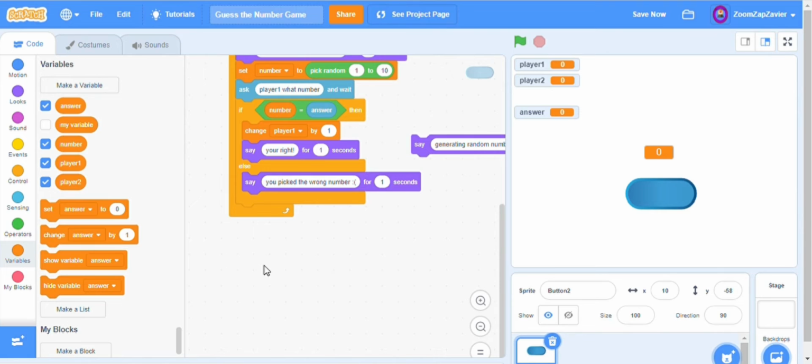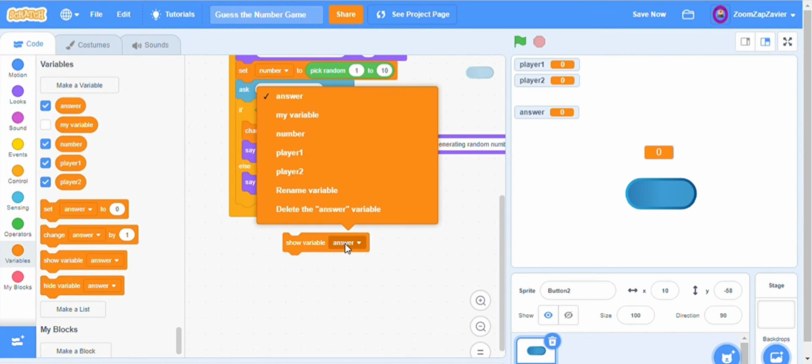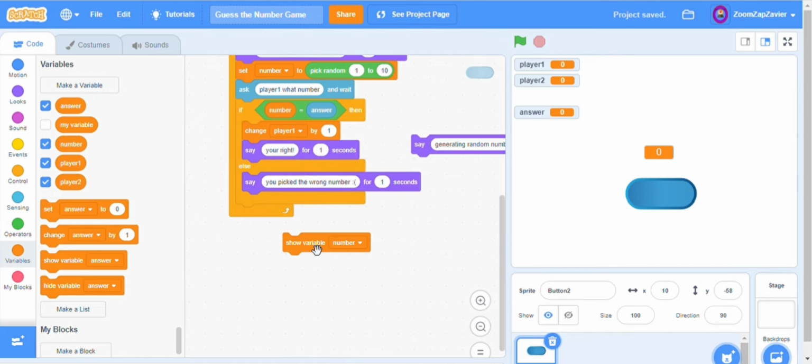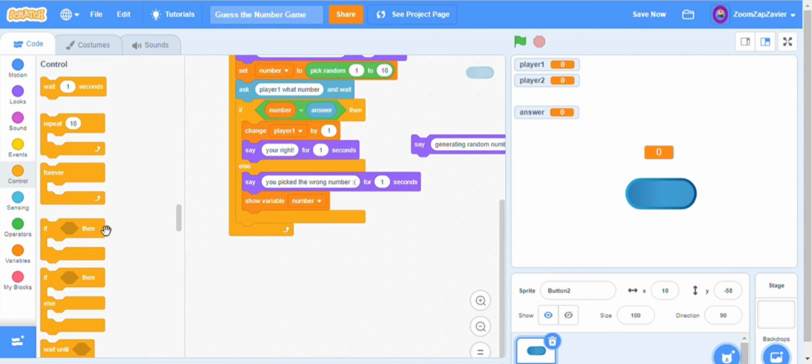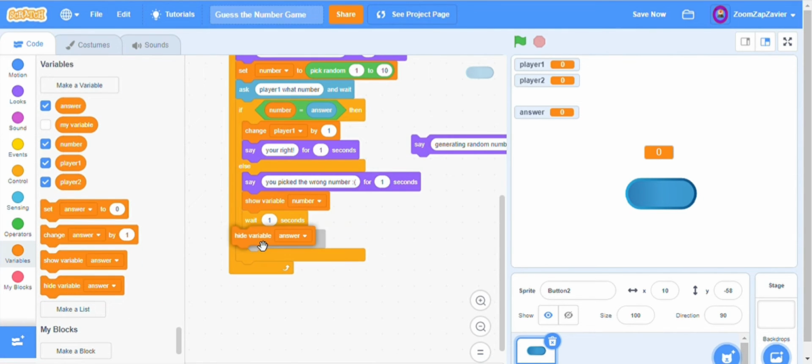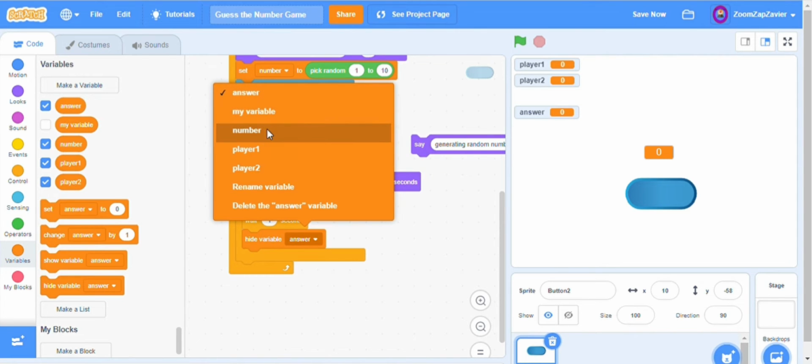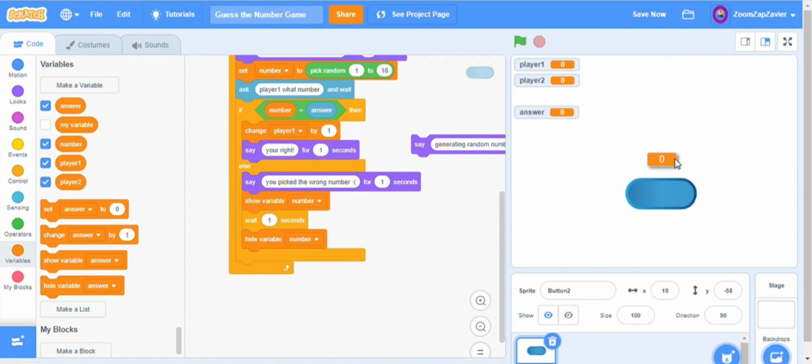We actually need to hide the variable number when clicked, but we'll do that a bit after. So we're going to show variable number, and then we're going to wait 1 second. And then we're going to hide variable number. So we're just going to show how off you were for 1 second. And then we're just going to hide it again.